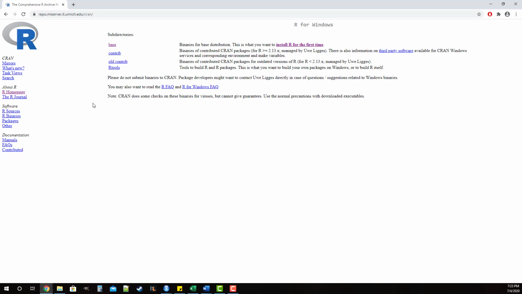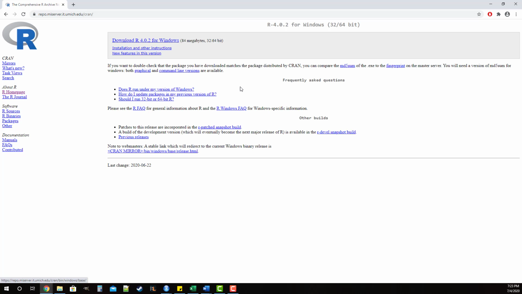So I'm going to assume that if you're watching this video that you've never downloaded R before, and that you're going to want to download what's called the base set, or the base distribution. So you can either click where it says base, or you can click here where it says install R for the first time. So now you're going to get here where it's going to give you the options of what to download, and you're always going to want to pick the big bold download R.